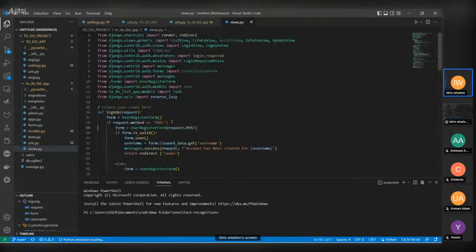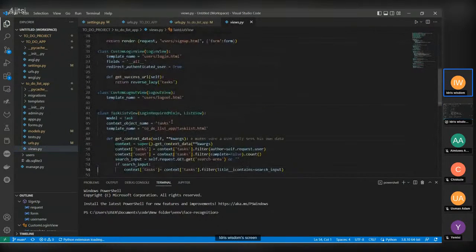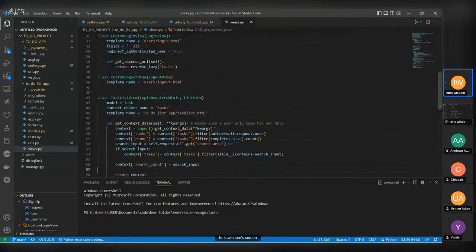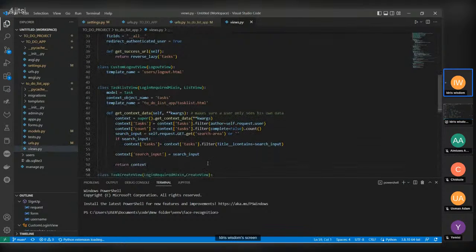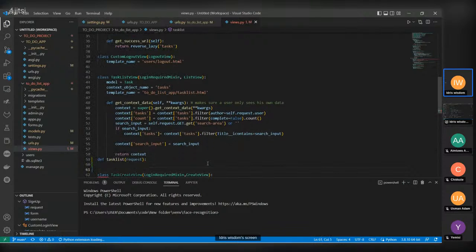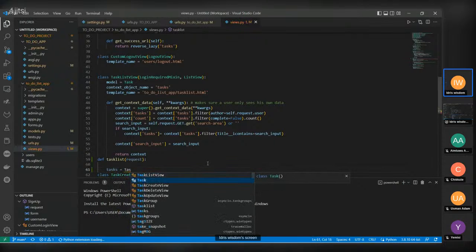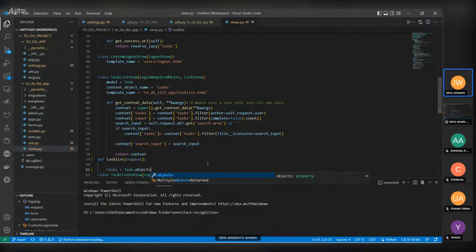For a simple task list, there's nothing difficult about this actually. If I was going to create it, let me just comment this out and write it with normal function views. I will have something called tasks, equal to my Task model, Task.objects.all.